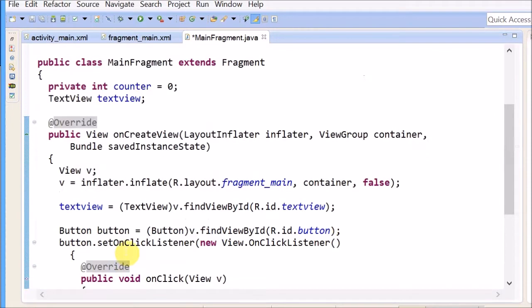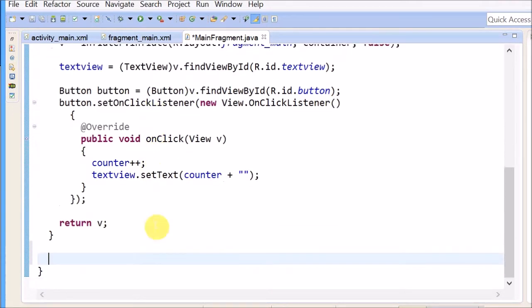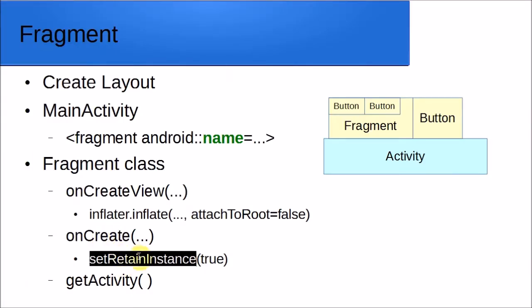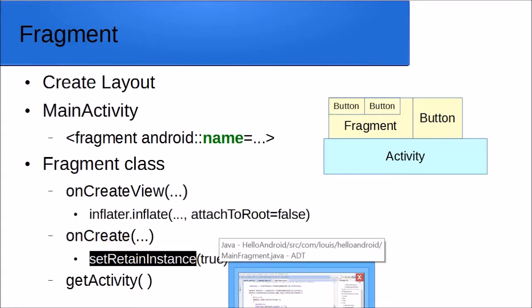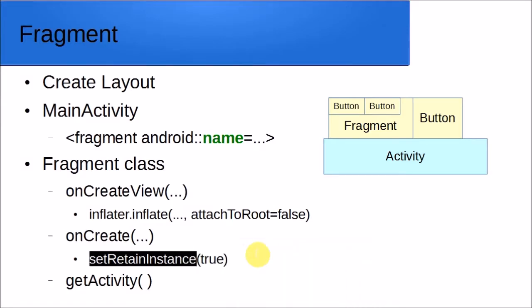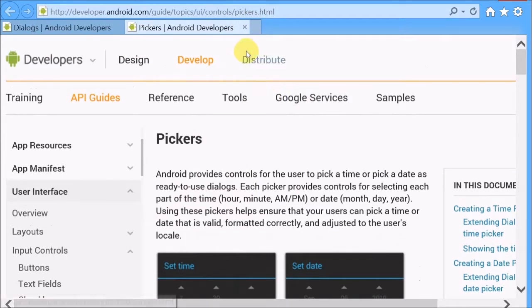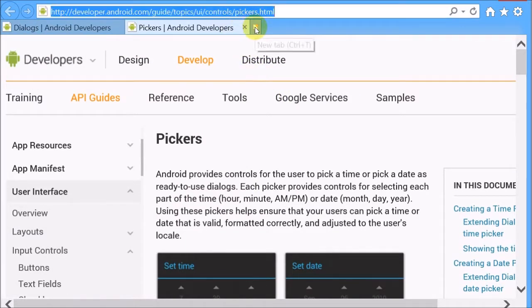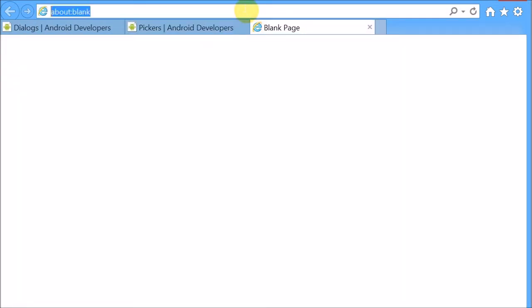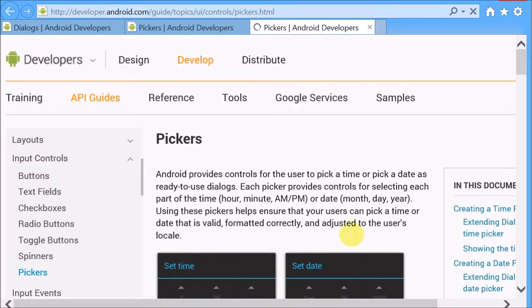But you do have to have on create, because this is on create view. I mentioned that this function is to be utilized inside on create. The reason has to do with the fragment life cycle. So I'll see if I can illustrate. I'll show you the life cycle diagram.